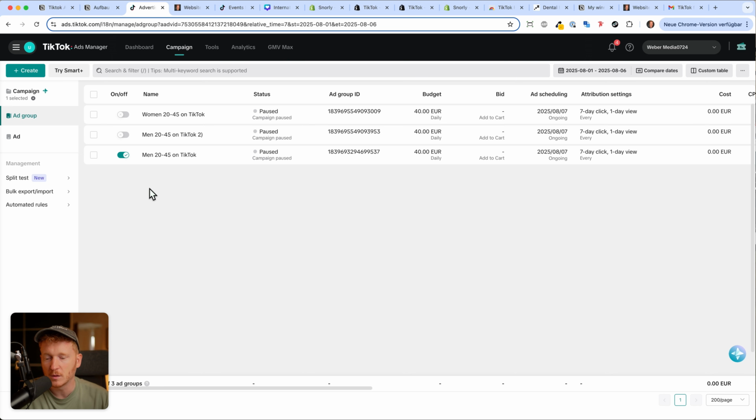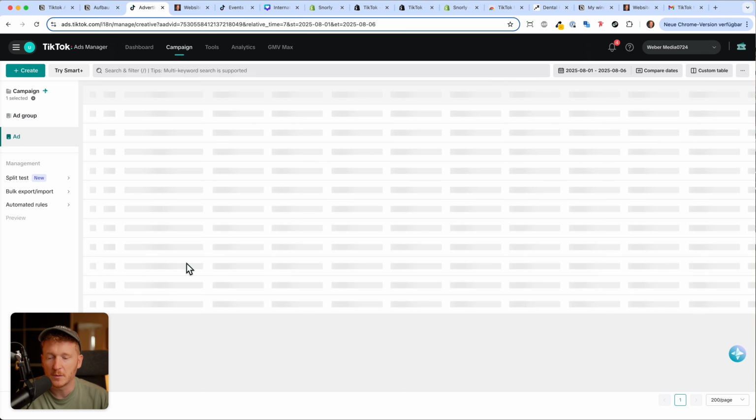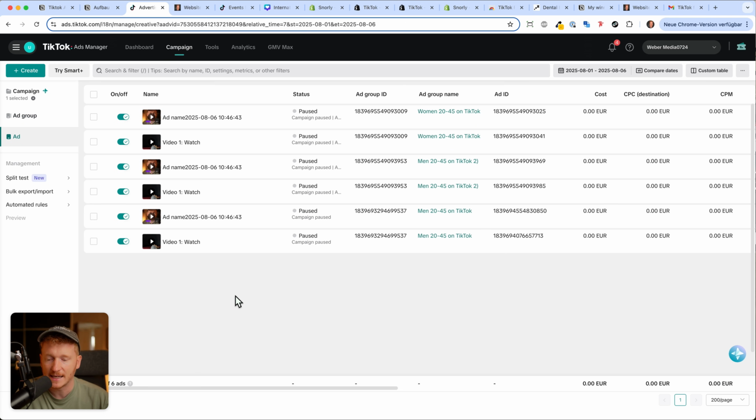So if we leave the whole targeting very broad, for example, the entire US population, then just TikTok will find us the people. So we can't really do anything on the ad group level. But where we can be successful is on the ad level, because the ad is the creative, the ad is the story we tell, and the ad is converting visitors into customers.